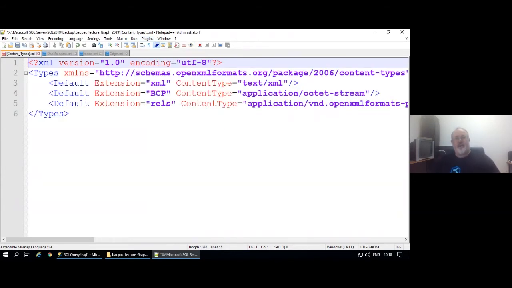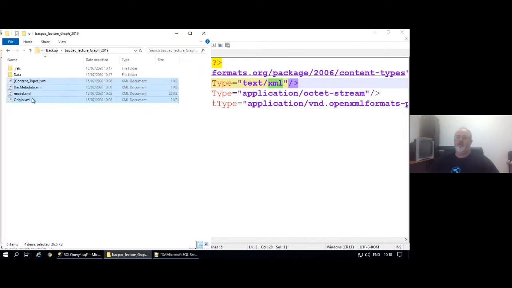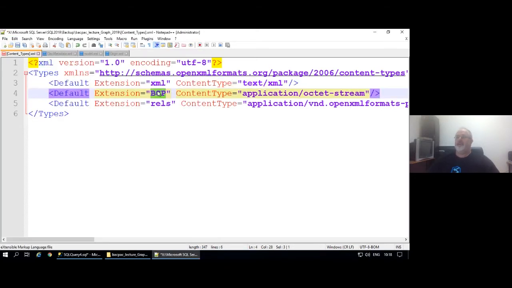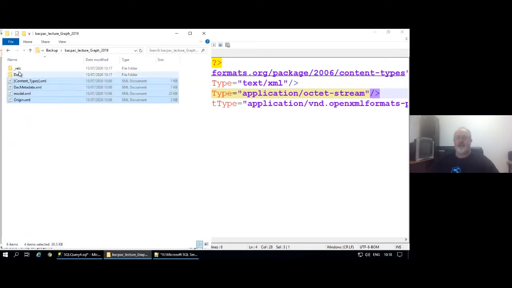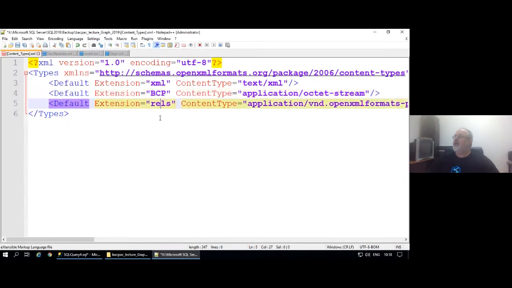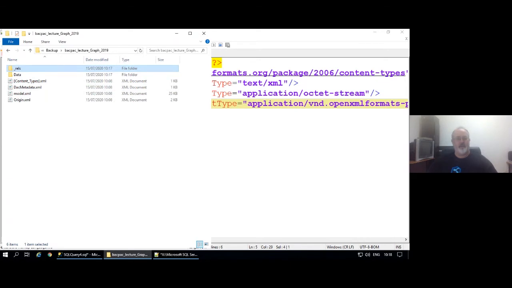Starting with the first file, content types. As the name implies, this file includes the information about which types of content we have in the package. For example, in this package, we have XML. Those are the 4 files I just opened. We have BCP. Those files include the actual data of the tables. It is hidden here in the folder data. And we have another type which is called waves. It is hidden here in the folder.